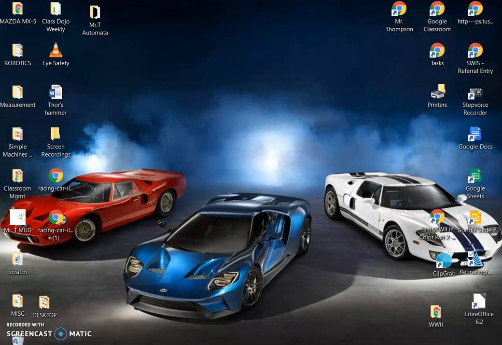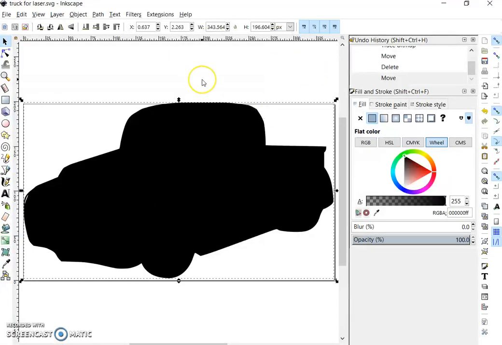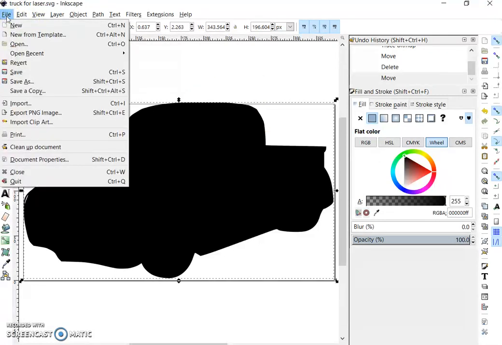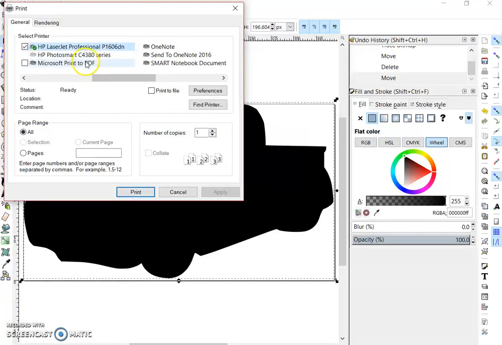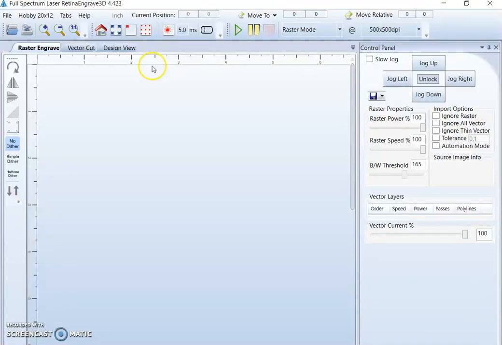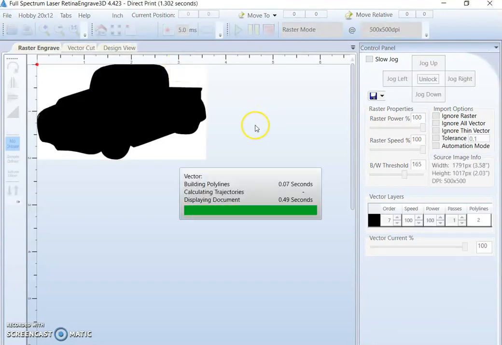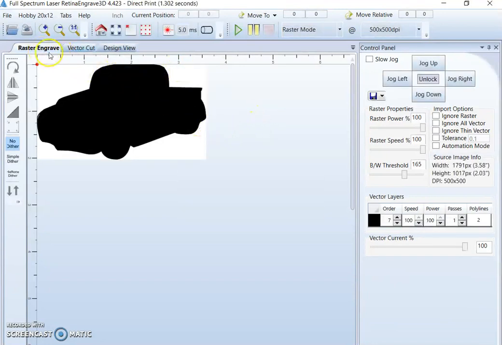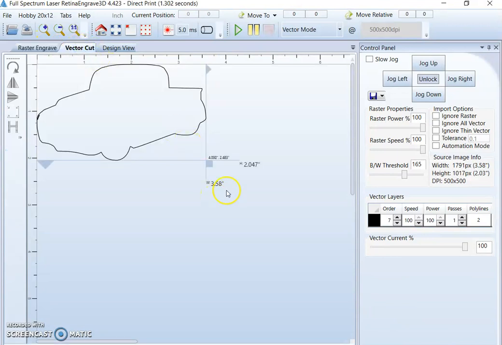Now we want to reopen or just bring back up the Inkscape file of the truck. I didn't close that, I just minimized it. And we're going to go to File, Print. You want to look in all of your printers for full spectrum engineering. Double click that. Okay. And you don't want to engrave, we want to vector cut. So click on that tab and voila.